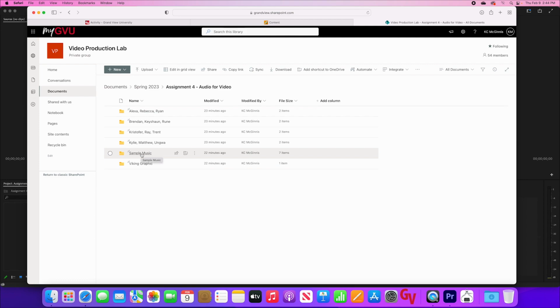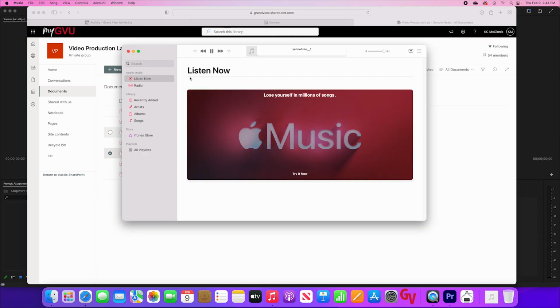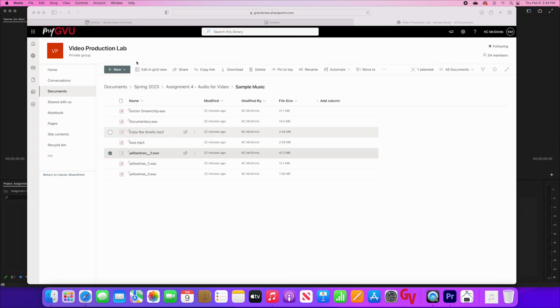I'm going to go through that same process, go into sample music, and you can just pick a song. You don't have to download all of them. You can just pick one. Doesn't matter to me. I'll choose this Yellow Tree one here. It'll just go into my downloads folder. Again, it might open up here in music, which is kind of annoying, but I'll just close that.